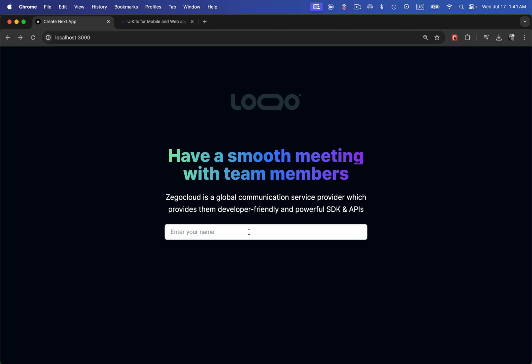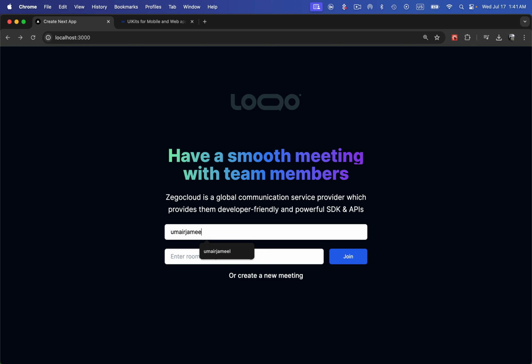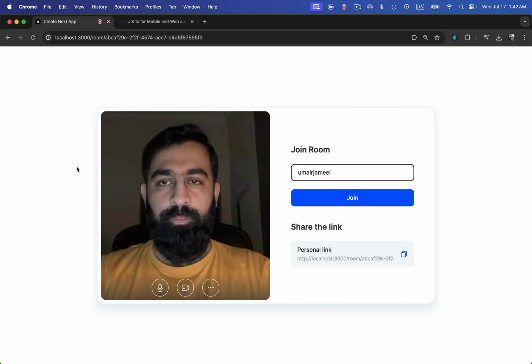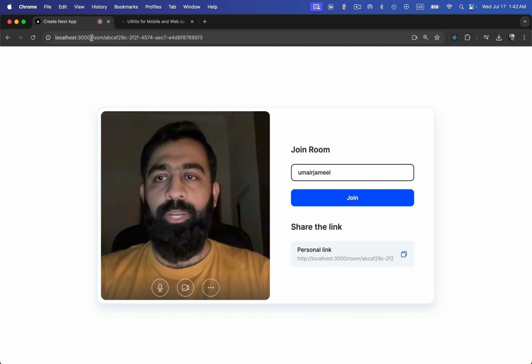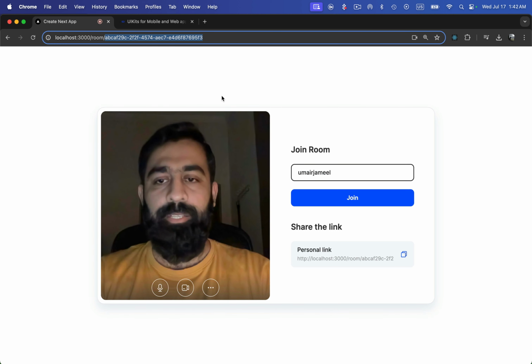First of all, we need to provide our name with which we want to join a meeting. And after that, these two things are going to be visible. Here, we can give any meeting link which our friend or other team member may provide us, and after giving the meeting link we can join the existing meeting, or we can click on create a new meeting. So let me click on that.